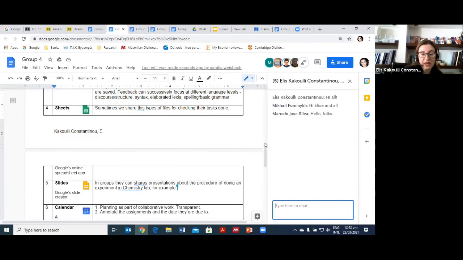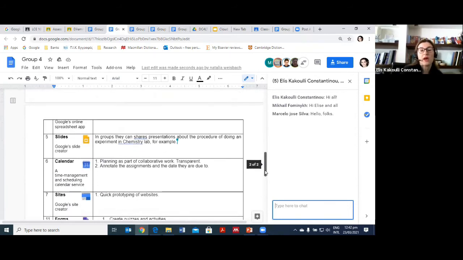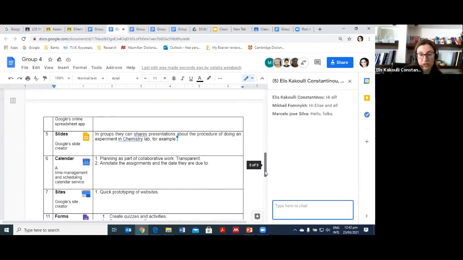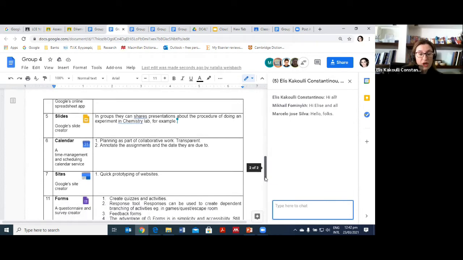Slides: in groups, they can share presentations about the procedure of doing an experiment in a chemistry lab. Yeah, exactly. They can create any type of presentation, let's say, and they can share it with each other. They can also share it with their instructor for feedback. Calendar: planning as part of collaborative work, transparent, yes. Annotate the assignments and the date they are due, of course.